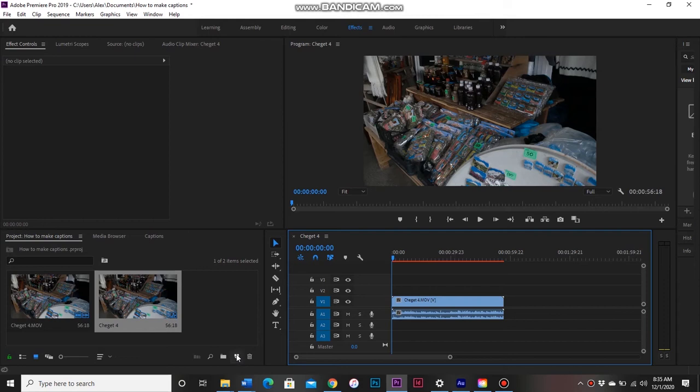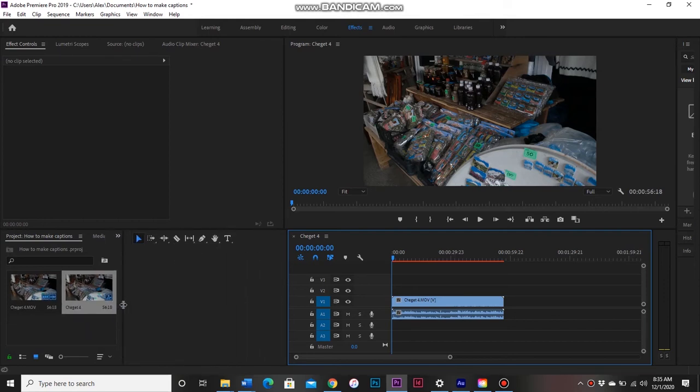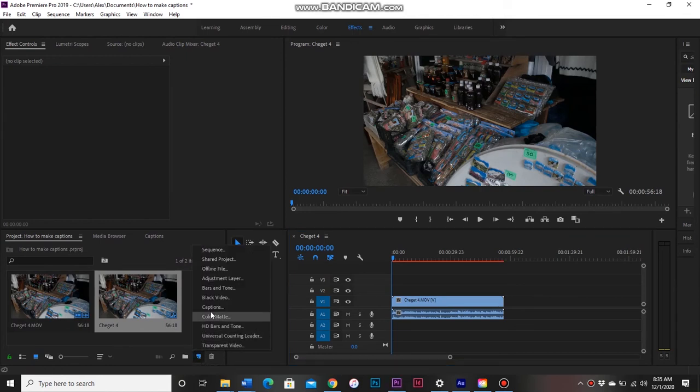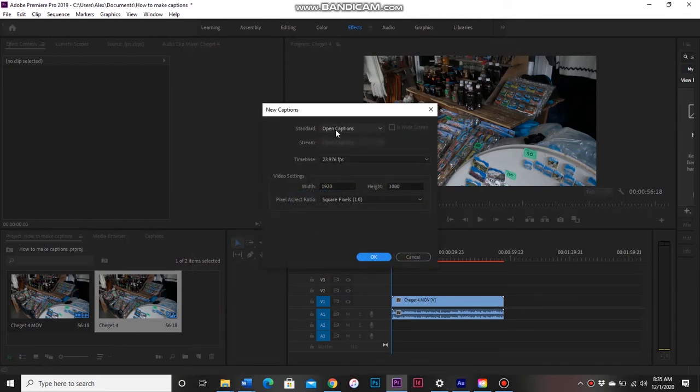Sometimes this button is unable to be seen, and that might be because your panel is kind of smushed to the side over here. So if you don't see it over there, just widen it out until you do. It's always going to be right there. So you click new item, go to captions, and standard.